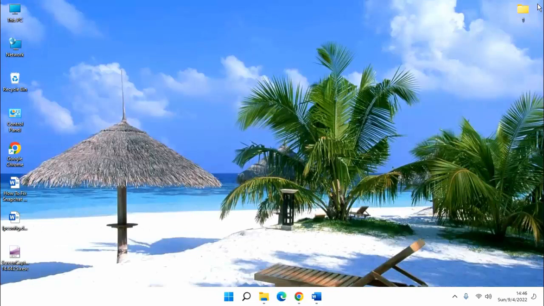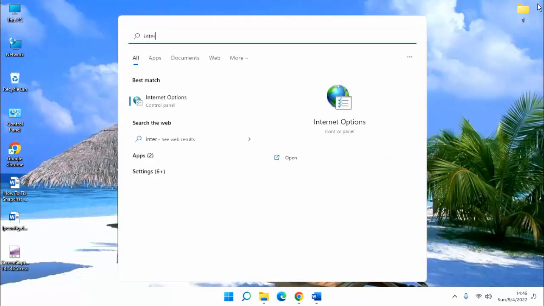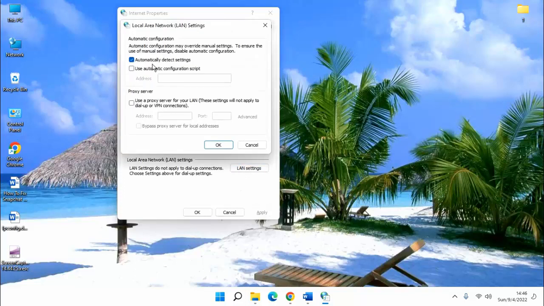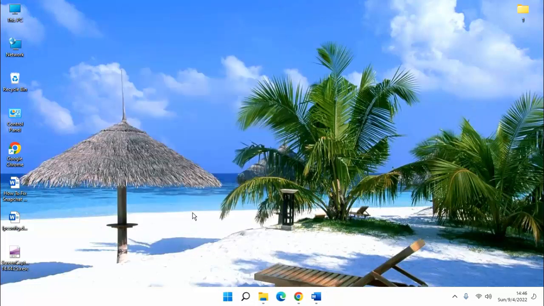Go to Internet Properties. Select here Connections. Then click on LAN settings. Here you should enable or check Automatically detect settings. Then click on OK. Click on OK.